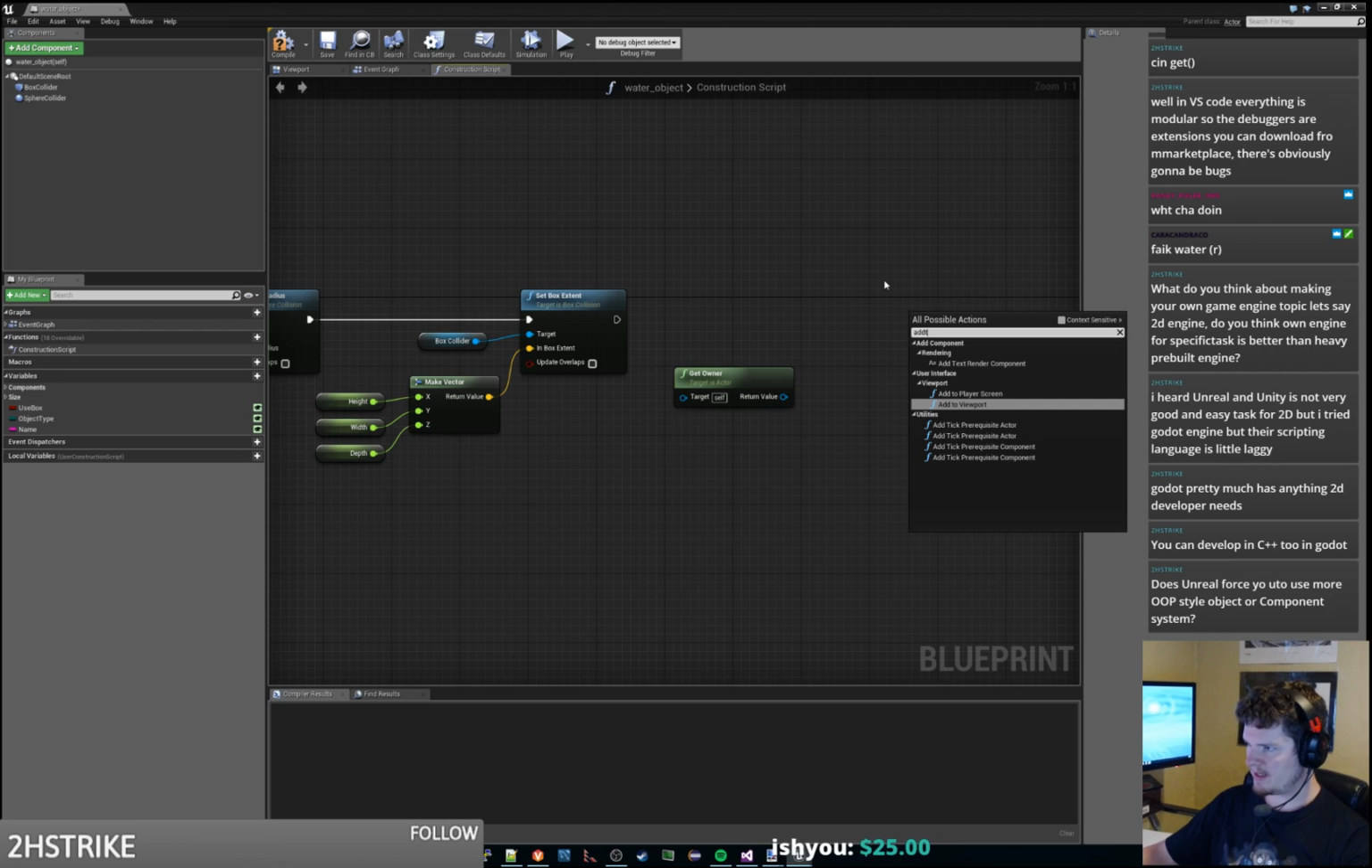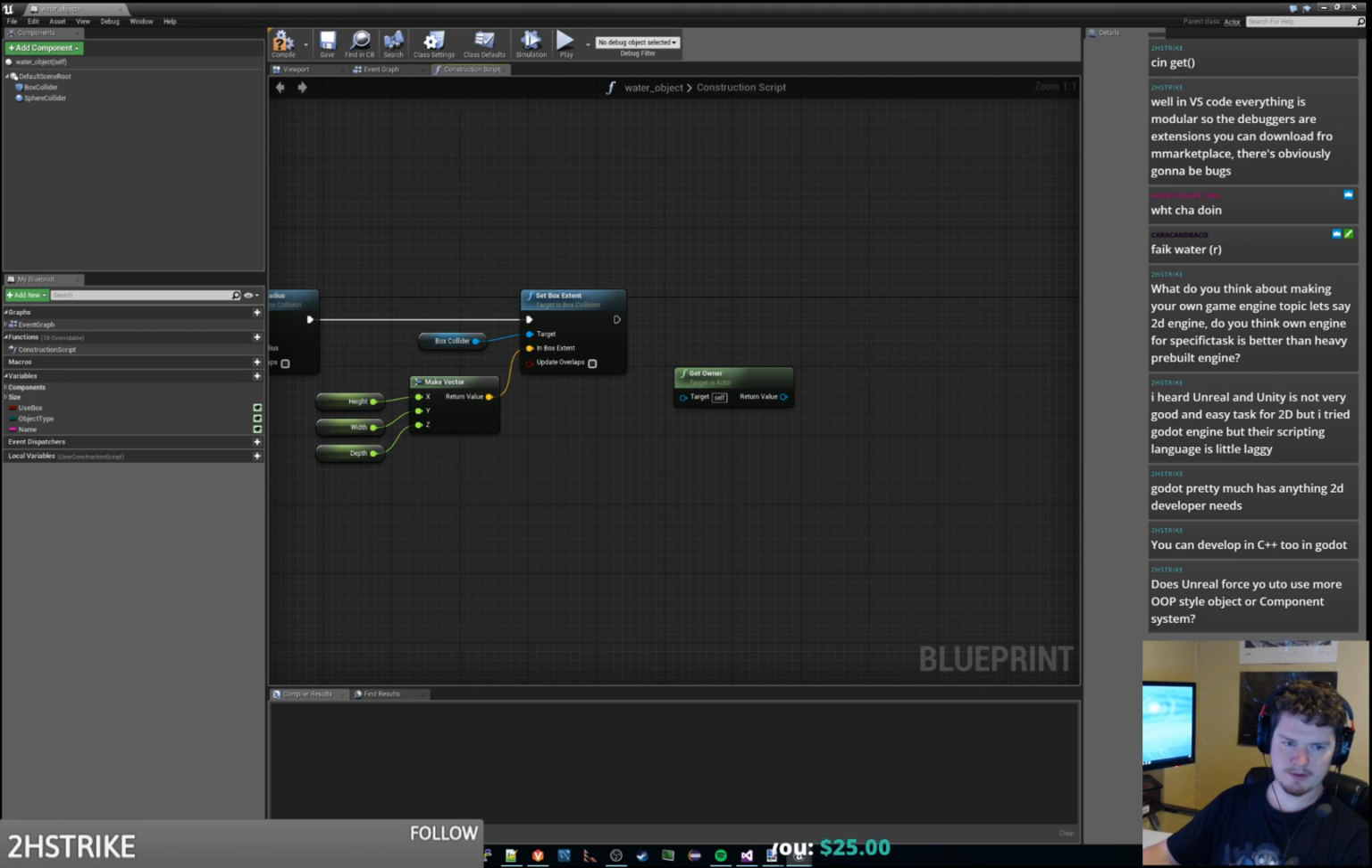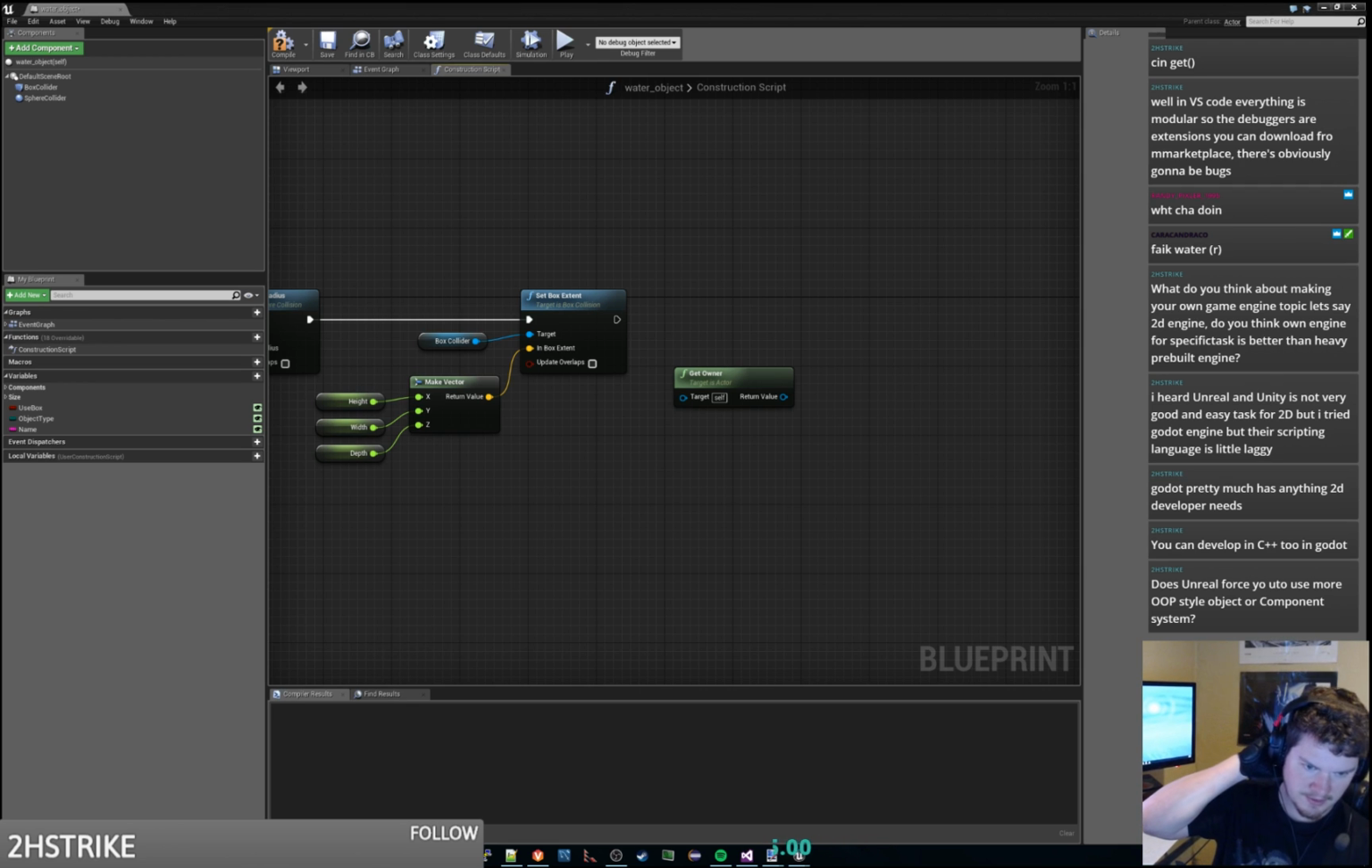Is there no way to add tags in blueprints? Does Unreal force you to use a more object-oriented style? Well, everything in the scene is an actor, and then that actor you can derive and have child actor types and everything. And then on those actors you have a list of components.